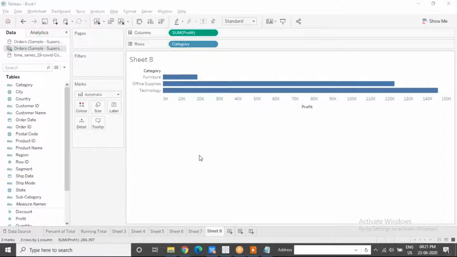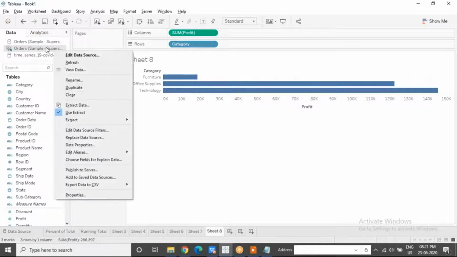Finally, when it's time to deliver the project to the client, or see whether everything looks perfect with live data also, you can just switch back to live mode and deliver it. Okay, so how do you switch to live mode from extract?